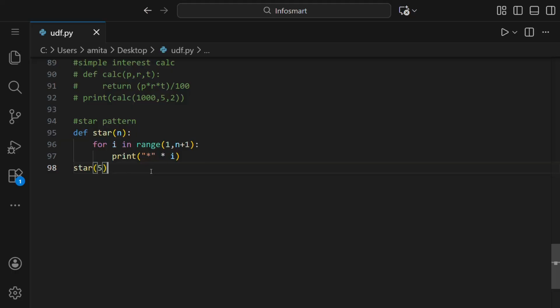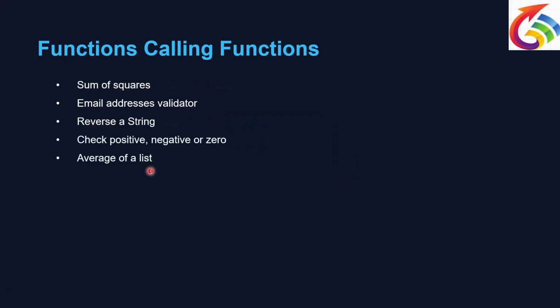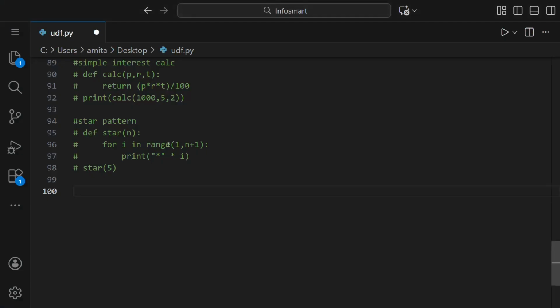So now let's move ahead to the next program, which is to write the sum of squares. So here there are two things. One is sum and the other is square. So first let us make the function square. If we want to square a number, we need only one argument, let us say x, and then it should return x into x.